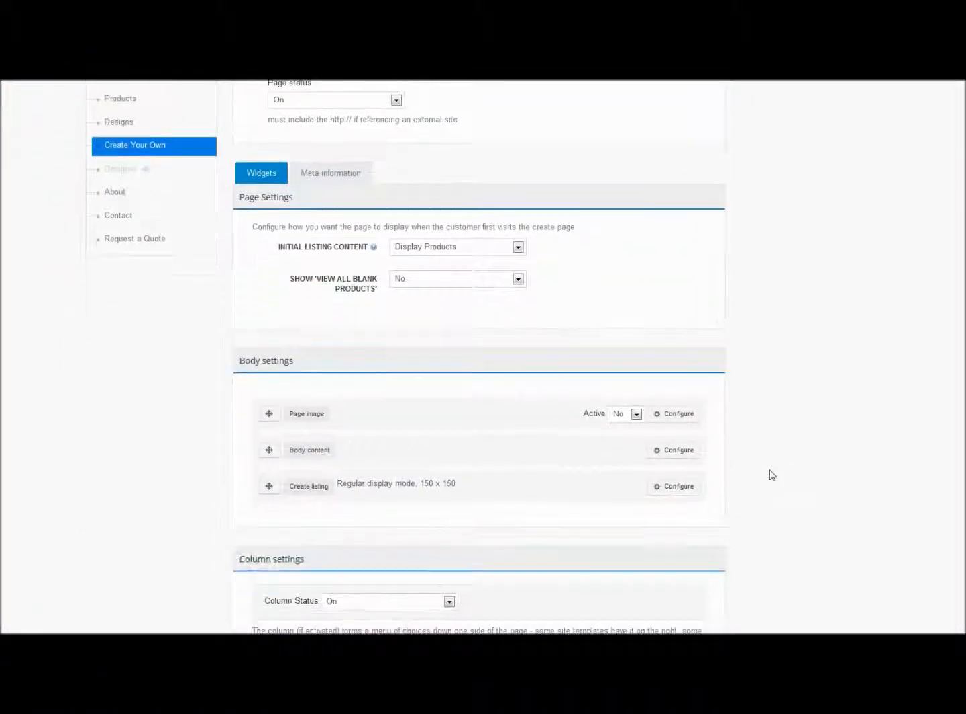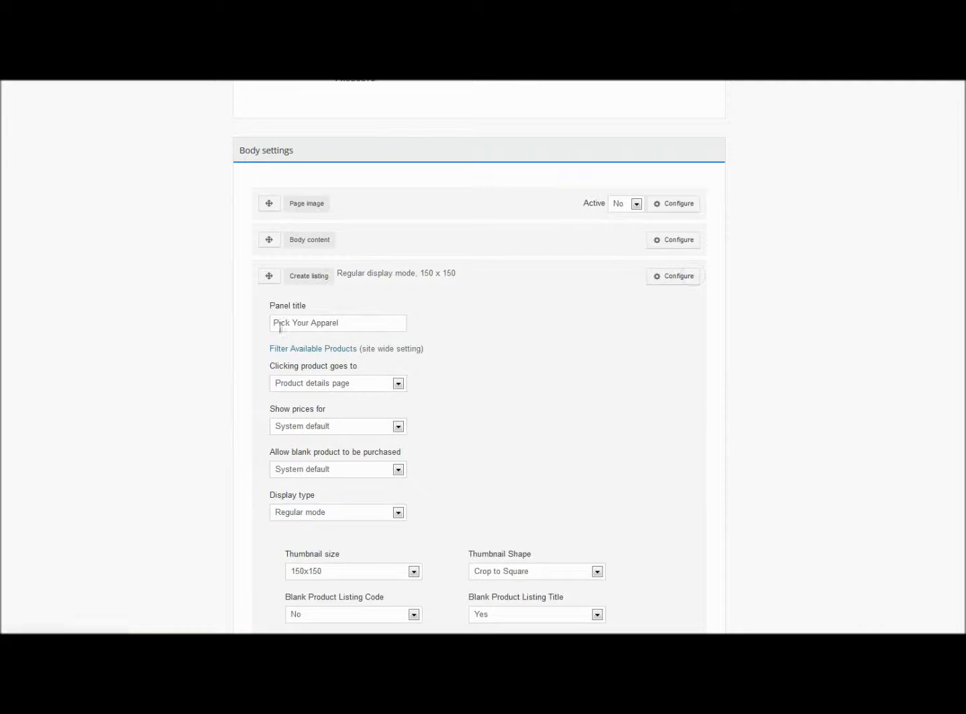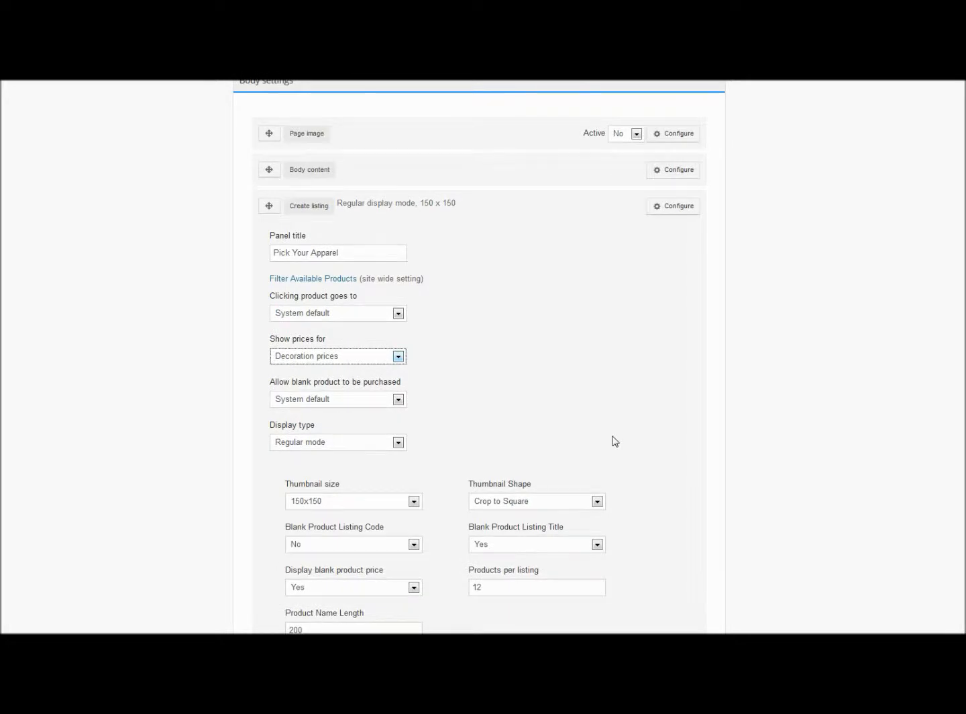To streamline that process, we suggest that you leave this setting to just system default, because what that will do, and we'll show you here in a second, is once that product is clicked on, it's going to go straight into the online designer. Now we can show prices for decorated, non-decorated, or both. We're going to go ahead and just show the decorated products pricing.